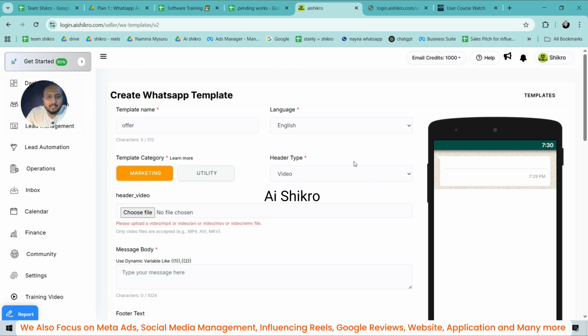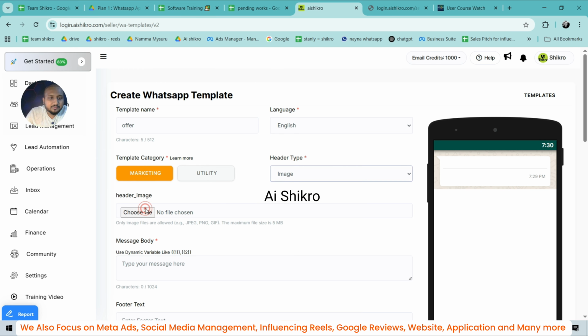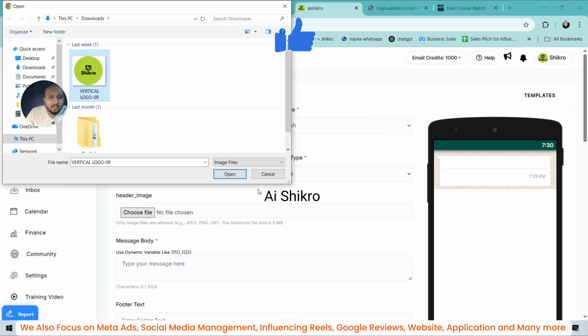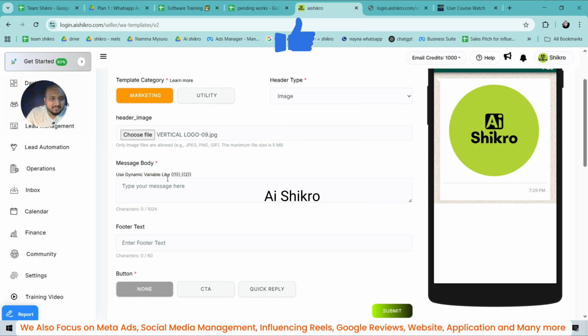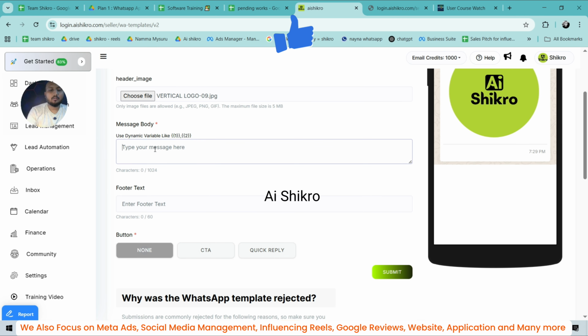For now, I'll be taking an image, so that you guys will get to know how to do the complete process. So image has been selected. This is the body. So offer is on 21st 10 2025. You can put the whole script over here. The character limit is 1024 characters. Here you can see that.